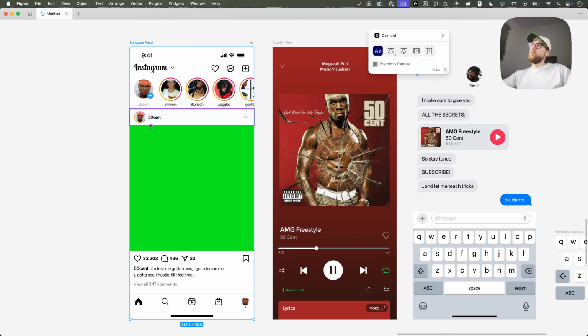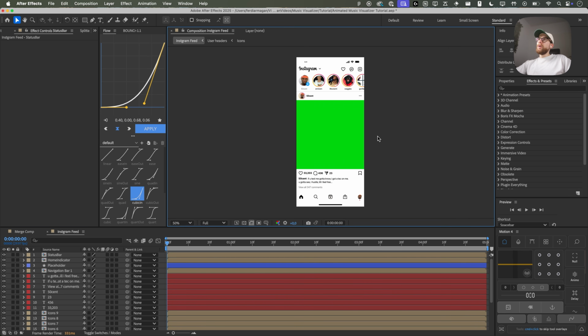So everything that's a group in here will be comped up in After Effects as well. So I selected this and then just click push selection to AE. Takes a second. And now here we are.